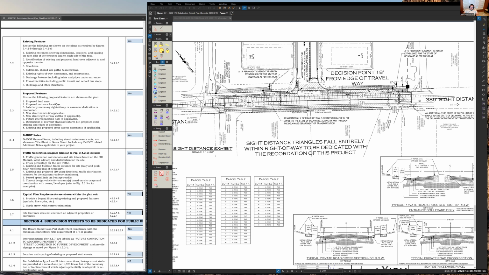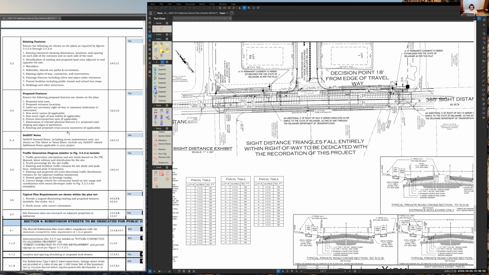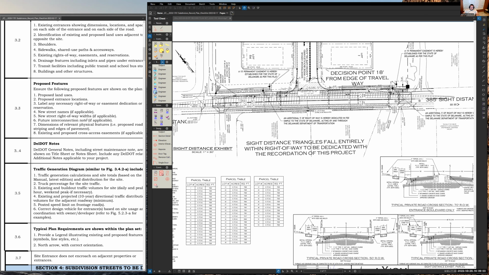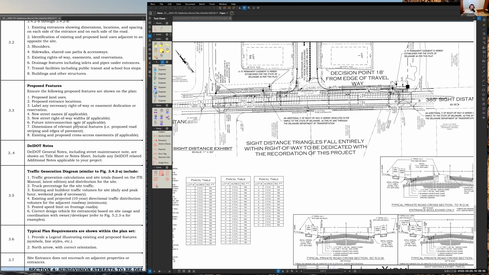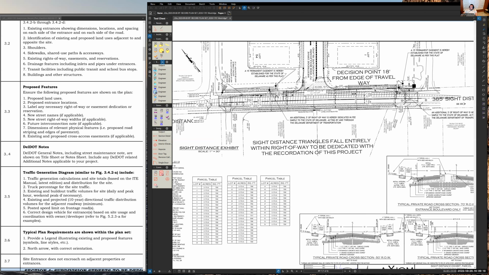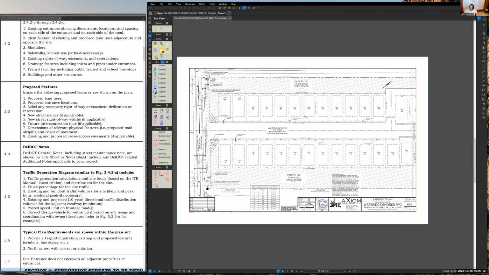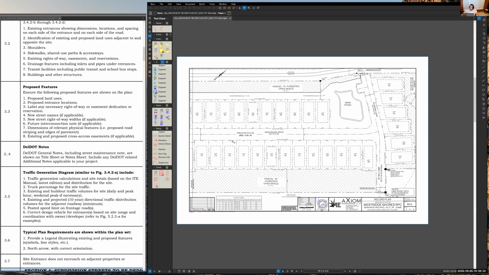So the last thing I think we talked about was proposed entrance locations, which is pretty obvious. We talked about labeling the right-of-ways and easement dedications. So that information should all be shown on a record plan. We'll often have that on multiple sheets.